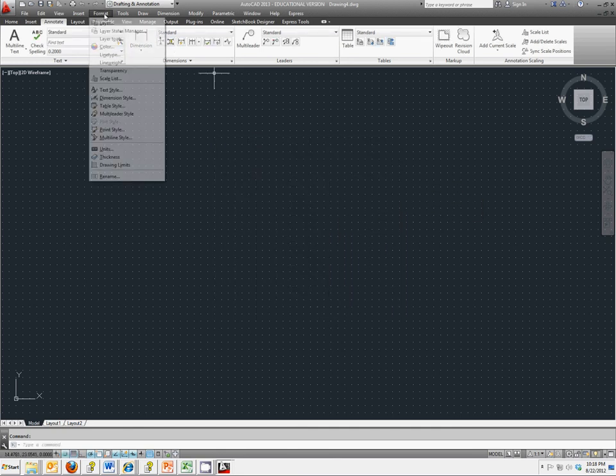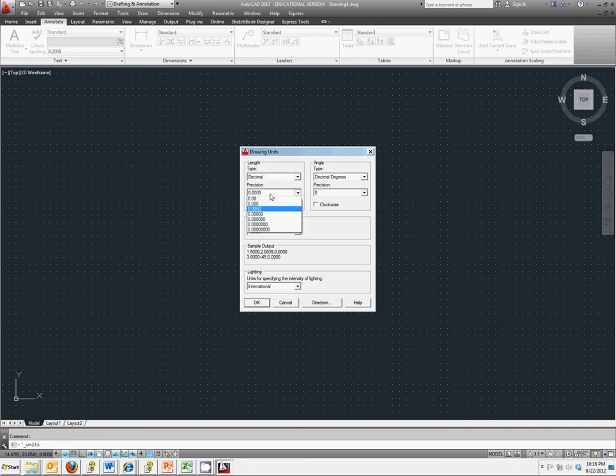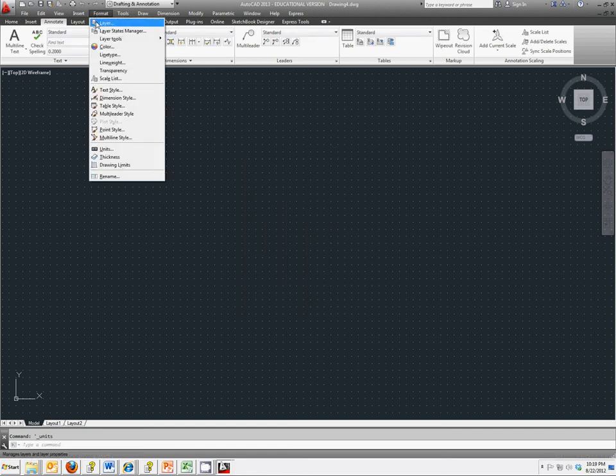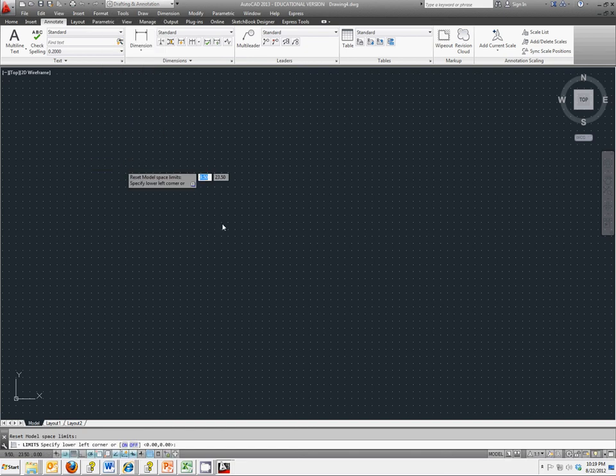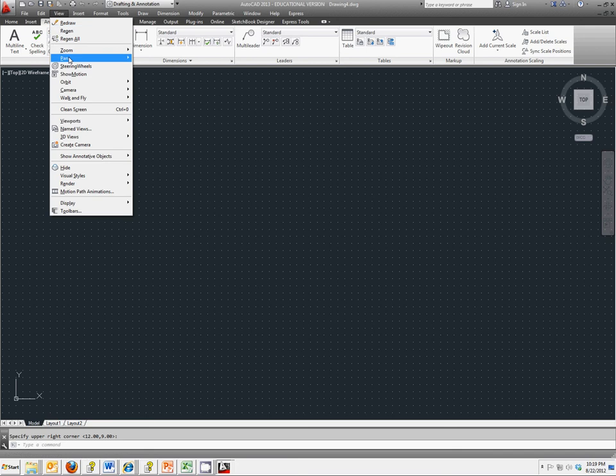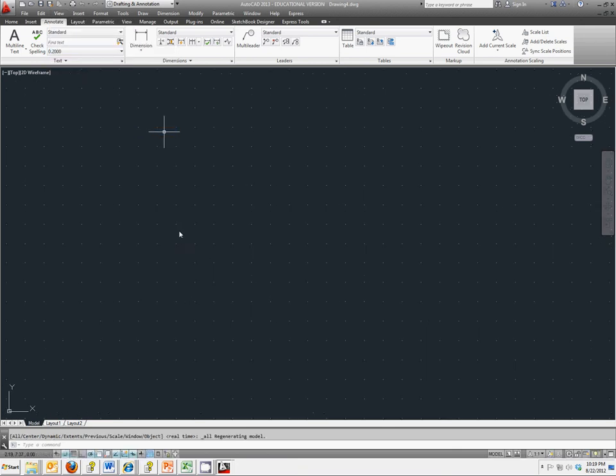We're going to go up to Format, make sure that our units are set to 2 points after the decimal. We're going to change our drawing limits to our default 0,0, 12, 9. And we're going to change our view to Zoom All. Now, just because we've been trying different styles and ways to do things, let's go ahead and not worry about where exactly we're going to start this shape. We're going to start in an arbitrary location in the bottom left corner.